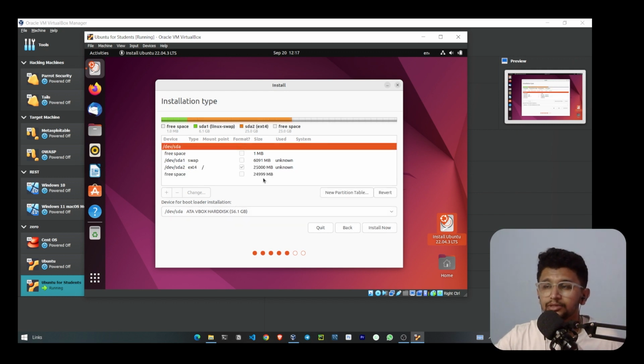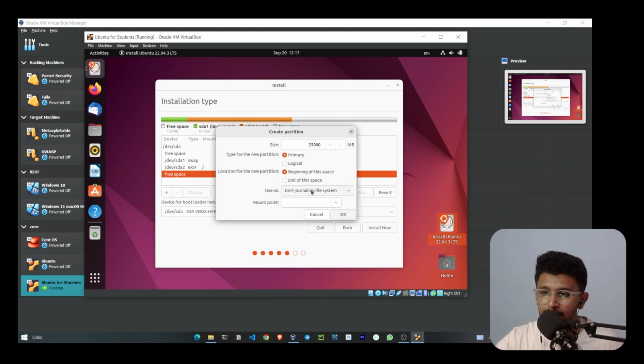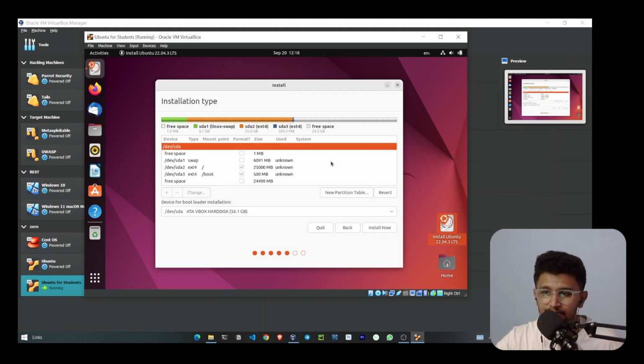Okay, so now you need to give space. I'll select the free memory space, go here, and then I'll see there is one boot option. You need to give about 500 KB of space to this boot, or it will not load.